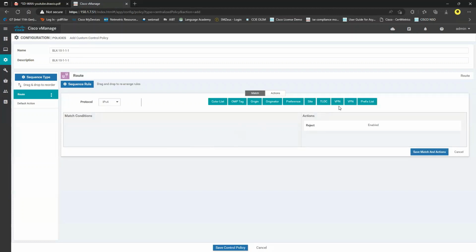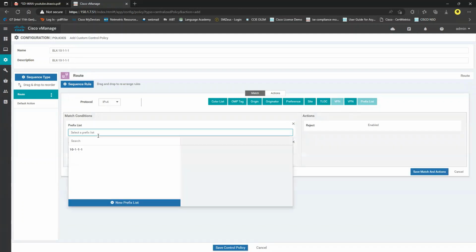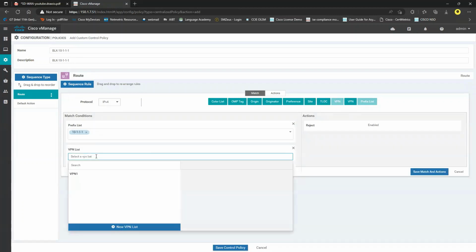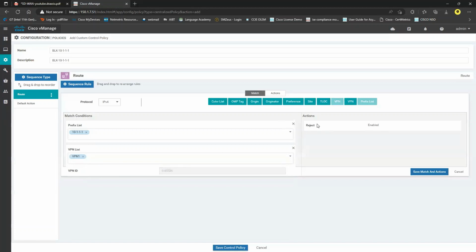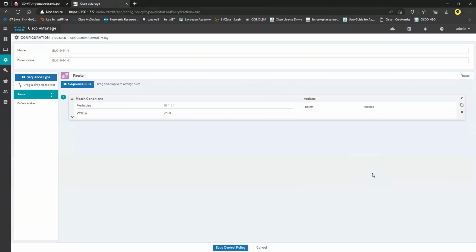And what I want to match is the prefix list, and I want to match the VPN from where it is shared. So I will select the prefix list and I will select the VPN list. And now action, click on action over here. By default, it is reject. So that is correct because I don't want that prefix to be handed over to any other branches. So click on save match and actions.